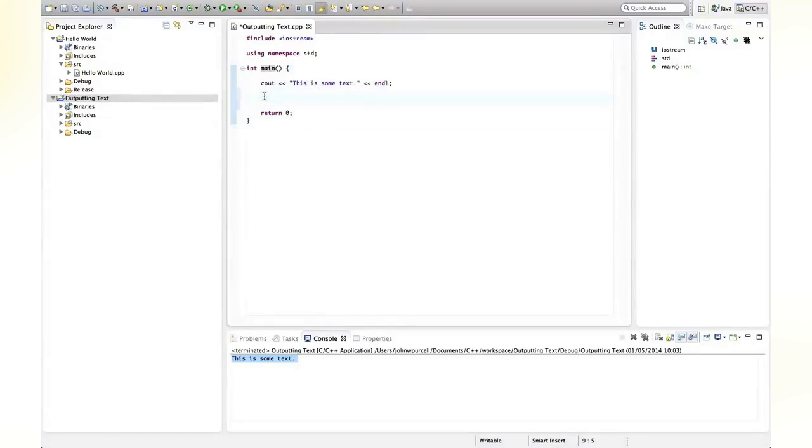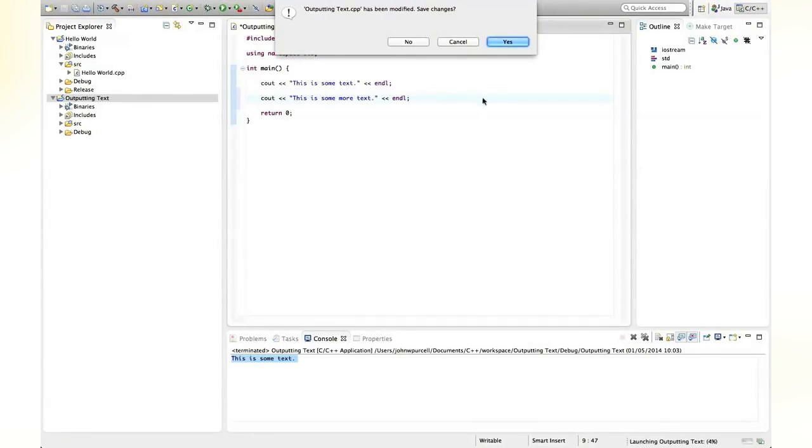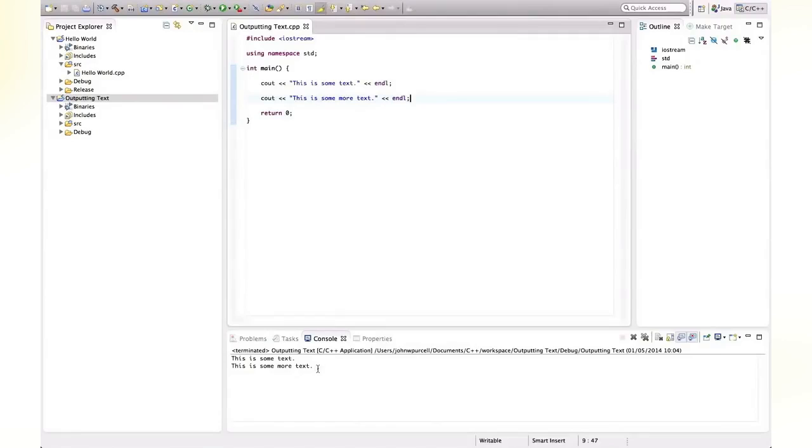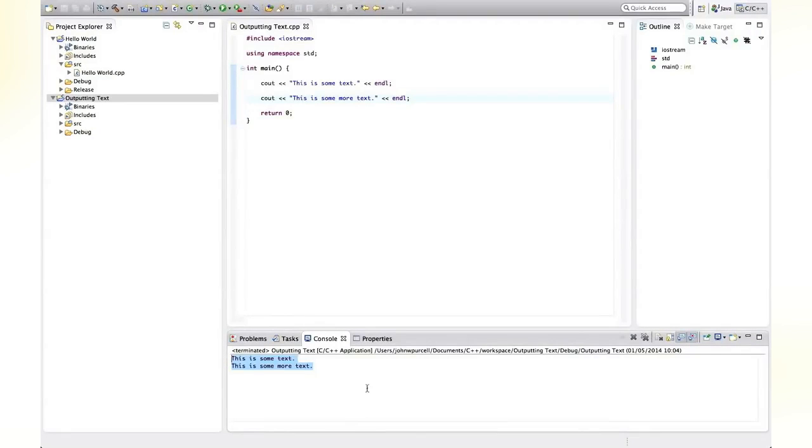So let's put another cout statement in. Let's say cout chevron, "This is some more text." Of course, what you actually type here doesn't really matter, as long as there are no weird symbols that will confuse C++ somehow, like another speech mark or something like that. Then you can type whatever you want in here, basically. Try typing different stuff. Let's put in another chevron and endl. And let's run that. And yes, save it. And so there we've got a program with 2 lines of text.